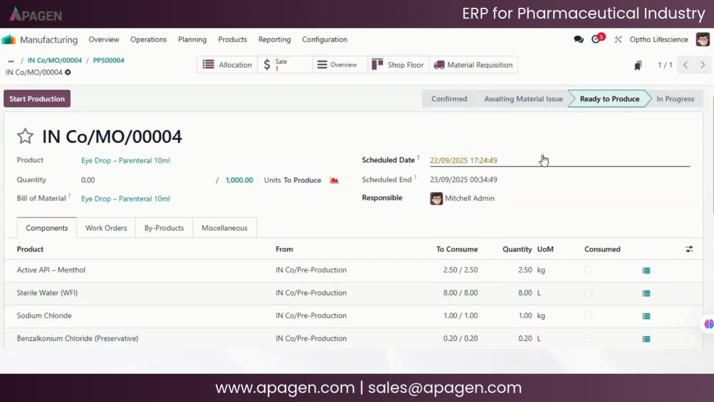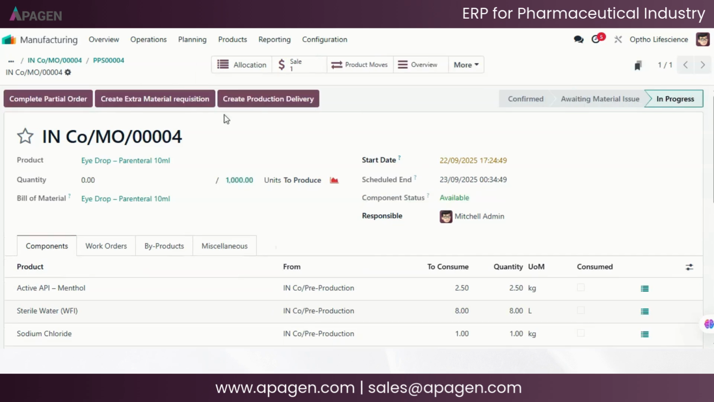In order to set up this, I have to configure all these things. Okay. Start the production. Then we have different options after starting the production. Do we need to create the production delivery? Do we need to have extra material requisition? So yes, we have that option in the middle of the production.